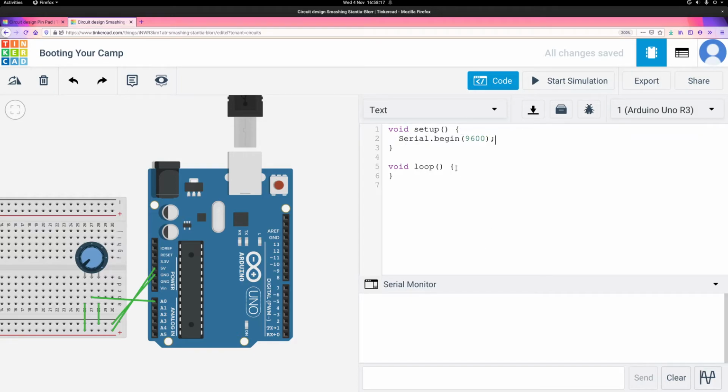Our serial is all ready to go. Our cereal, very tasty. You can have your cereal with milk if you like. I'm not one for milk personally, but just preference.